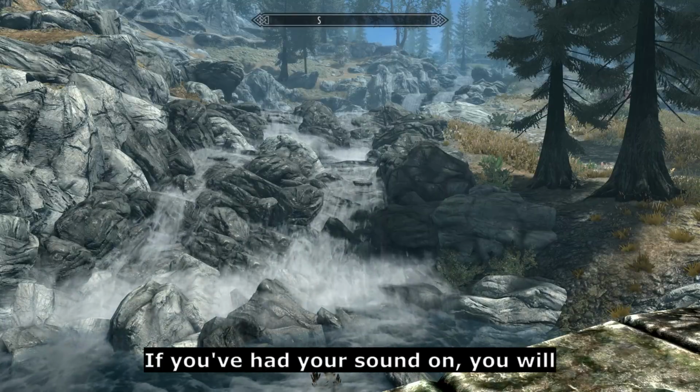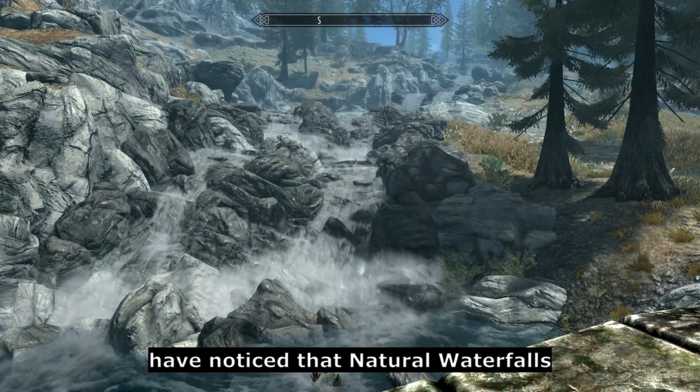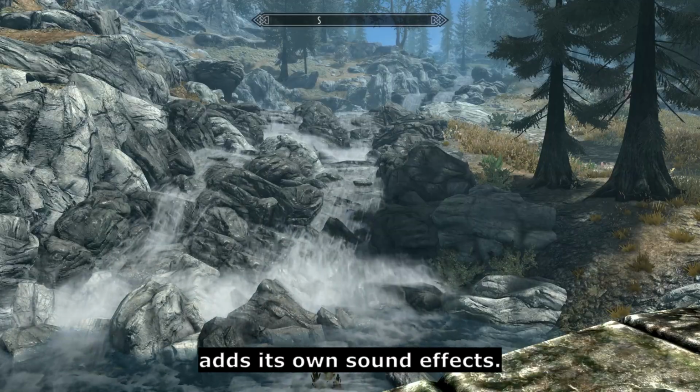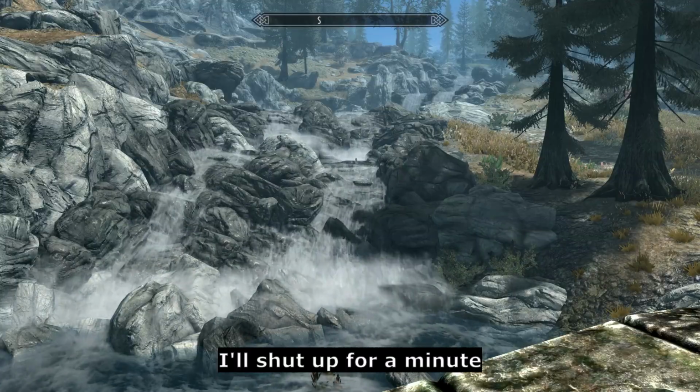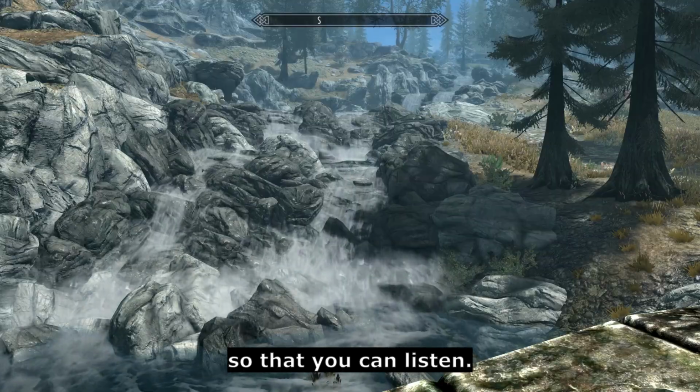If you've had your sound on, you will have noticed that Natural Waterfalls adds its own sound effects. This is a nice plus. I'll shut up for a minute so that you can listen.